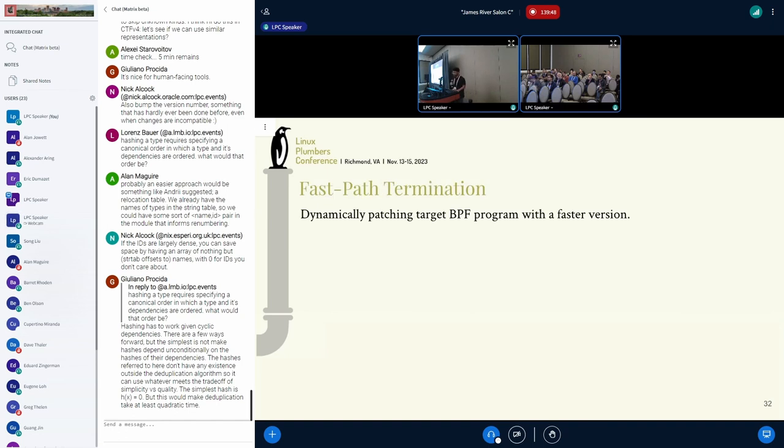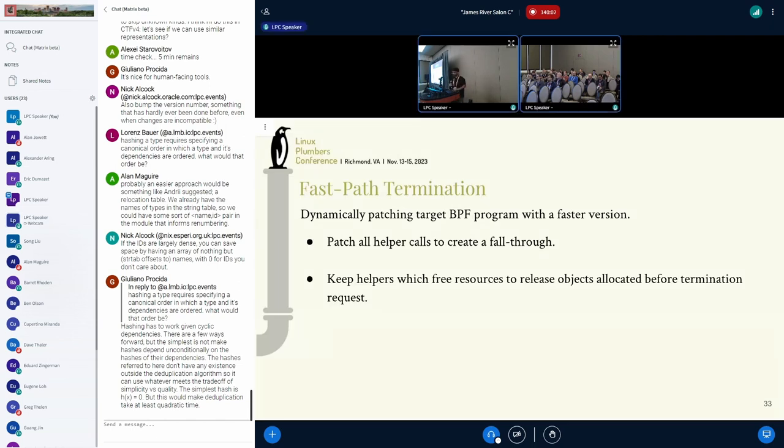Here are the steps we are going to follow for fast path termination. Fast path termination is about dynamically patching BPF programs whenever termination is called for. The patched program will be a faster, yet safe version. There are two steps involved. When termination is called for, we patch away all the helper calls so that we get a fast fall through. But step one is not completely true, so step two is that we have to selectively leave those helper calls which are freeing up resources. What these two steps mean, we will go through in a visual explainer now.